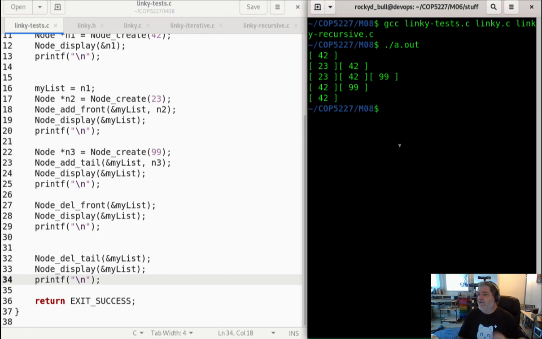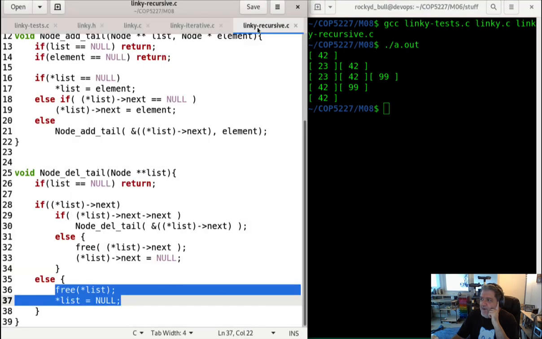Compile. So what do we have? To start off with, we have 42. Then we had 23 at the front. We had 99 at the end. So this is all the add functions. Then we remove the 23 from the front. Then we remove the 99 from the tail. And that's actually what we just implemented in Linky recursive right there.